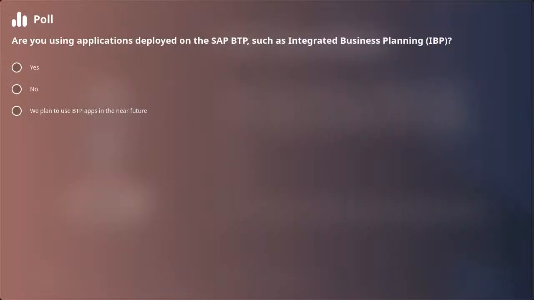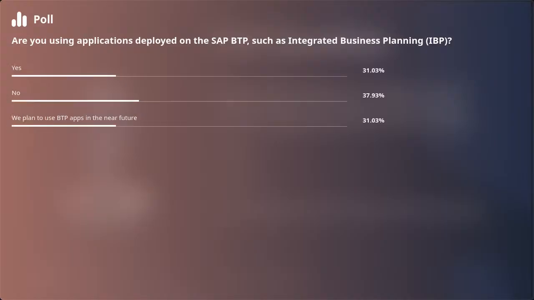All right, are you using applications deployed on SAP BTP, such as Integrated Business Planning, IBP? Yes, no, or we plan to use BTP apps in the near future. All right, we'll give it another second for everyone to put their responses in. Looks pretty close. All right, I'm going to close the poll.